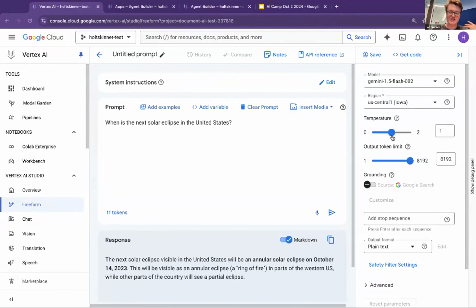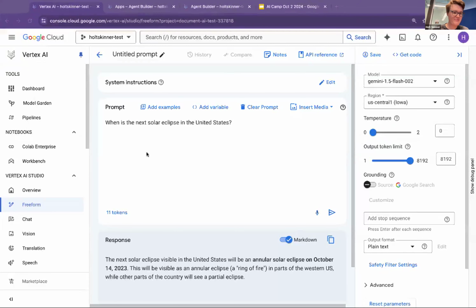adjusting the prompt a little bit or adjusting the temperature. So a temperature of 0 makes the model output deterministic. It should give the same basic answer every time.